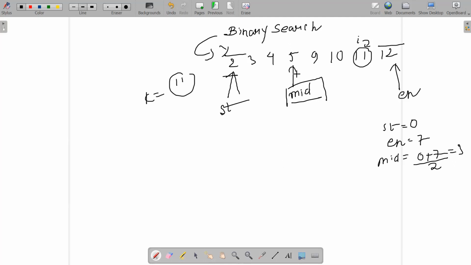Now tell me one thing. If the mid element is smaller than 11, whatever the mid element is, that is smaller than the required element k, then what is the inference that you can draw from here? Tell me. What observation are you getting? What is the overall observation? The mid element is smaller than k, the required element. Then what are you going to do?